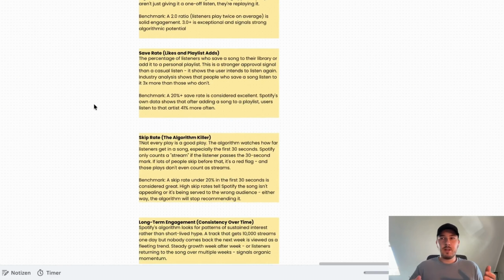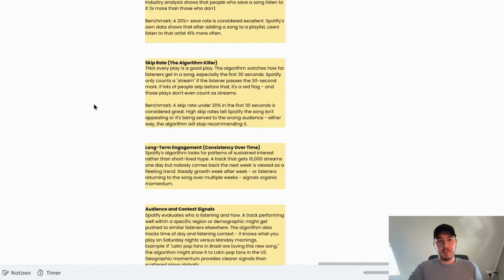The save rate. Pretty simple. You can check inside Spotify for Artists, inside the stats, how often your track is saved and added to different playlists. And if people are saving your song, if your song is saved to private libraries, to private playlists, to open playlists or created playlists, it's a positive signal.